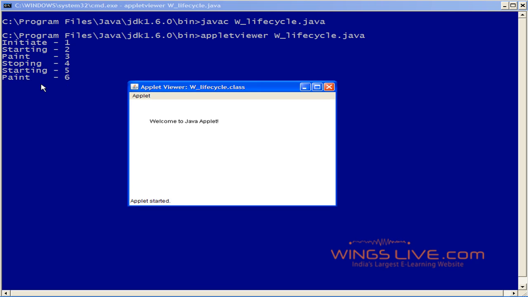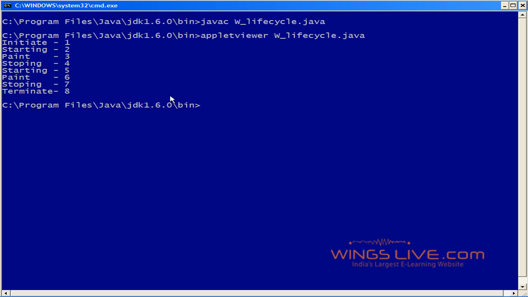If we maximize this applet viewer, then automatically the start and paint methods are called and given counts 5 and 6. Lastly, we are closing this applet viewer. Stop and destroy methods are called, and the counts given are 7 and 8, respectively. I hope you are clear with the concept of the working process of the applet life cycle methods. In the next lesson, we are going to discuss how to create and execute applet programs.